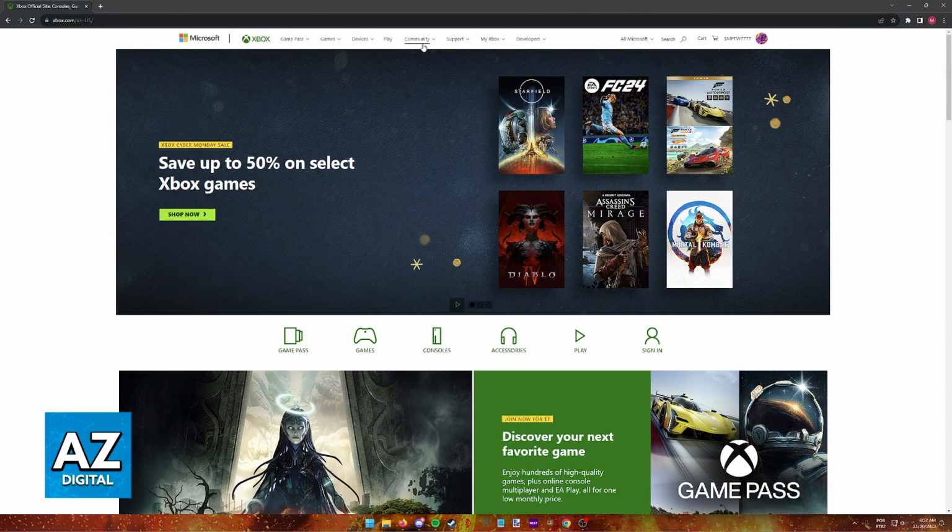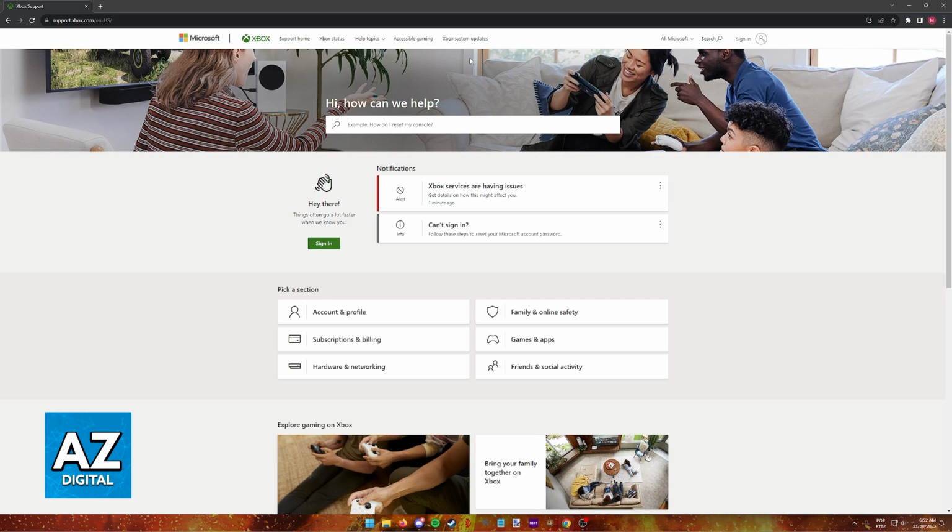Afterwards, all that you have to do is, using the menu at the top of the screen, go into the support option and then support home. This will redirect you to the support website for Xbox. Now, under the section selection over here, go into subscriptions and billing.